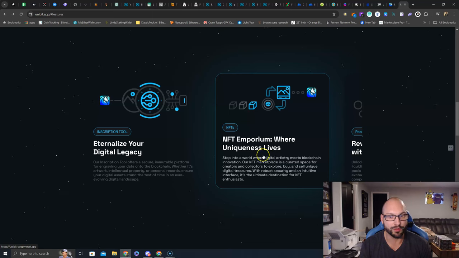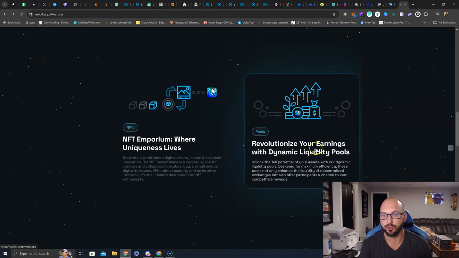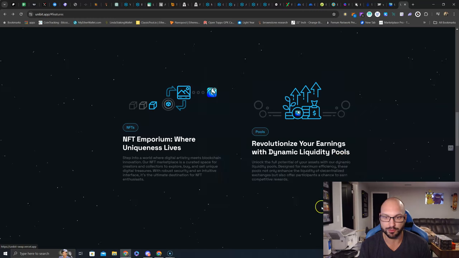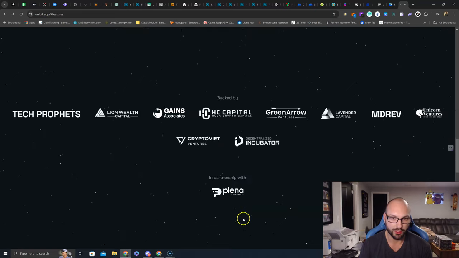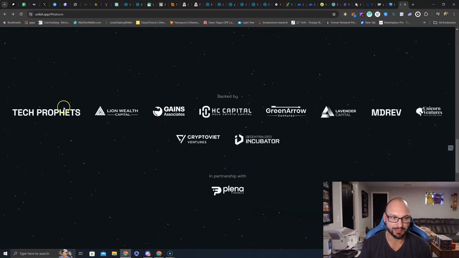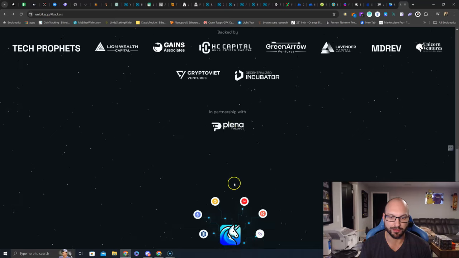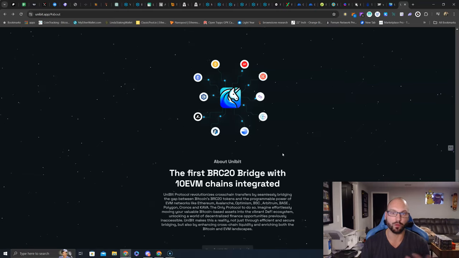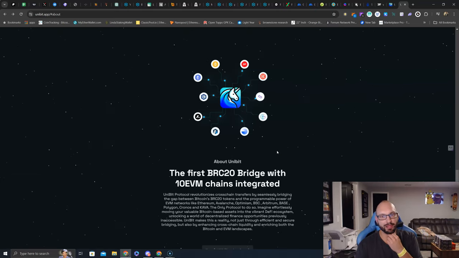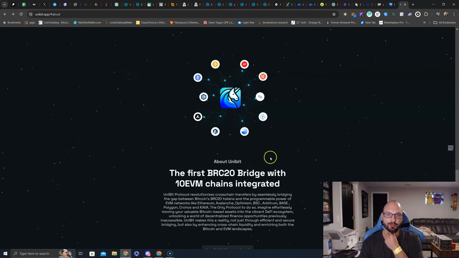NFT Emporium, where uniqueness lives, and revolutionize your earnings with dynamic liquidity pools. Unlock the full potential of your assets with our dynamic liquidity pools designed for maximum efficiency. These pools not only enhance the liquidity of these decentralized exchanges, but also offer participants a chance to earn competitive rewards. Look at the backer list. It's good. Some of these names, it's good to have that much in partnership with Plena Finance. And here are all the networks that Unibit is already integrated with upon launch tomorrow. I think it is 10 EVM chains along with the BRC20 standard from Bitcoin.